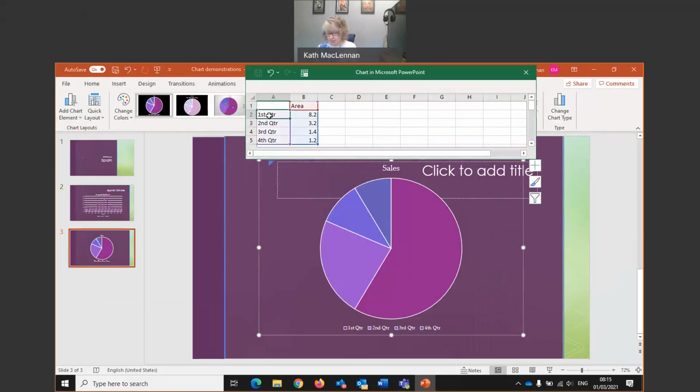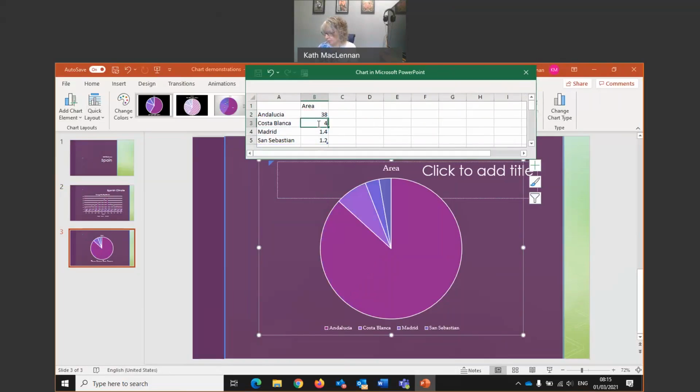So let's make the different areas. Andalusia, Costa Blanca, Madrid, and San Sebastian. Okay, I'm going to have to take this over. Right, and what I'm doing this time is percentage of tourists or something like that. Okay, so Andalusia, we shall say, has 38%. Okay, Costa Blanca probably has more, probably has about 40%. Madrid area, maybe slightly smaller.